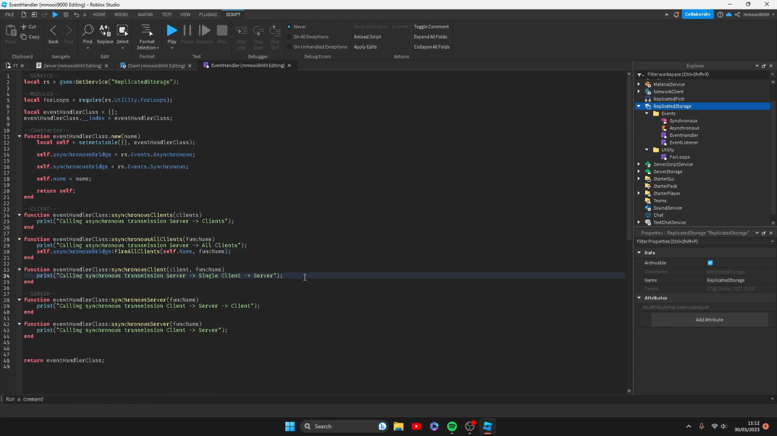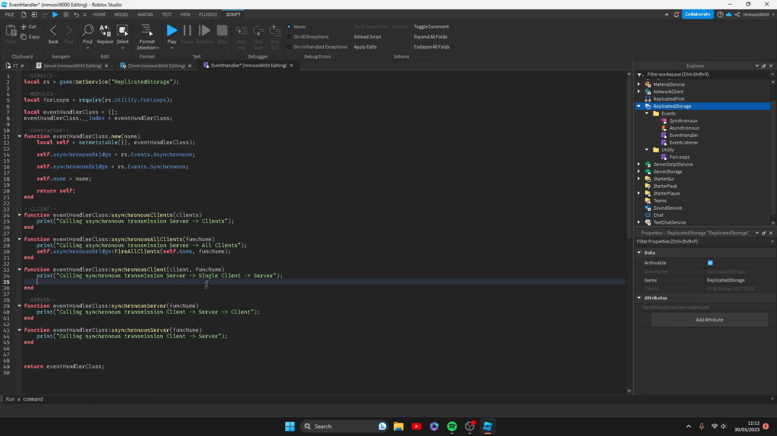In our synchronous client, what does the synchronous client do? Well, it goes from server to client to server. So it's going to be invoke. So we're going to use self.synchronous. We want to invoke the client because we're going to the client, and we want to pass in the client that we passed in as our parameter here, and we also want to pass in the func name. This will now allow us to go from the server to the client to the server again.